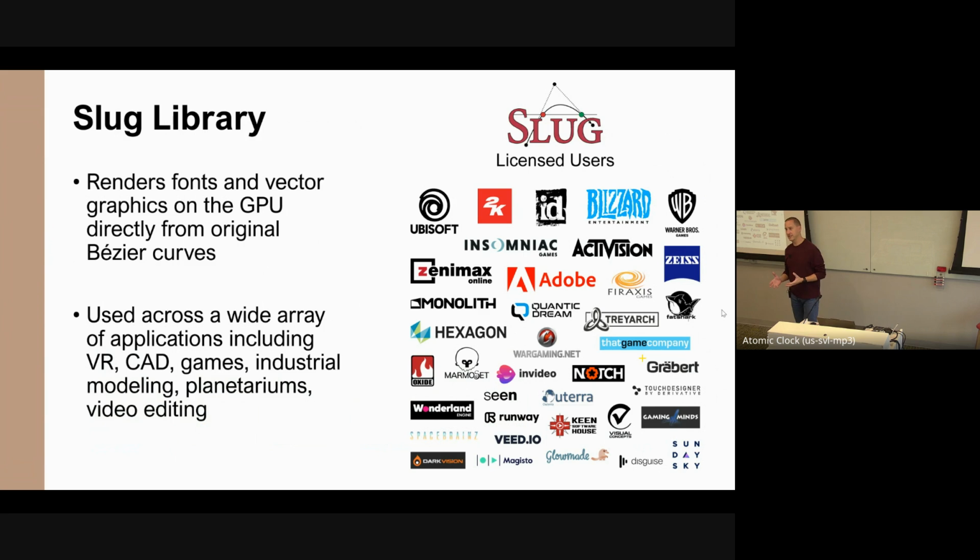So there's a lot of calculation happening on the GPU, and you've got to make sure that you're not wasting time. Slug is used across a wide array of applications that include CAD, VR, video games, industrial modeling, even planetariums. You see a lot of game companies up here, Adobe's up here. It's become an industry standard. So making fonts that work well with libraries that render text in a vector form is important, because you've probably already used it somewhere without knowing it.